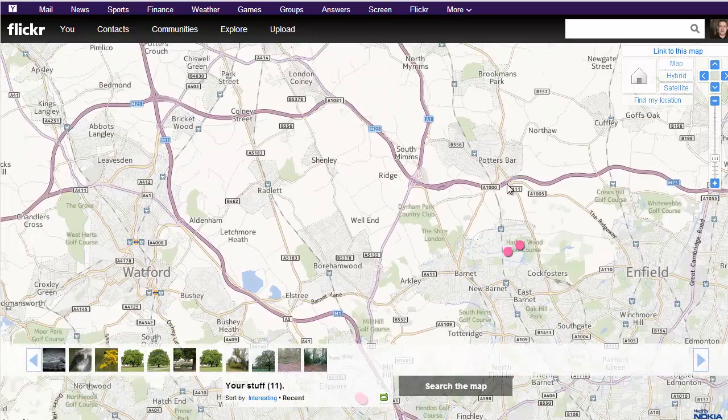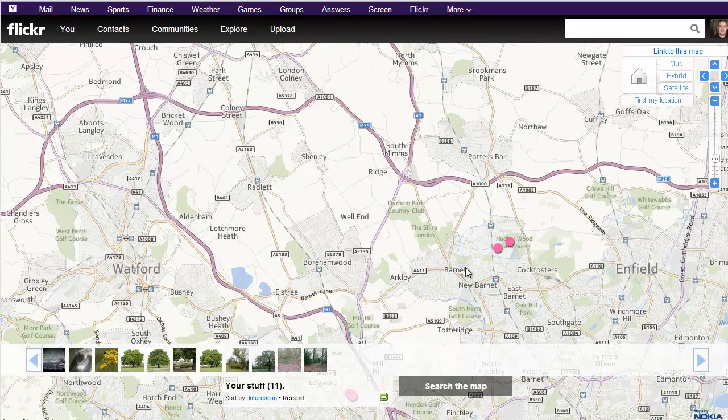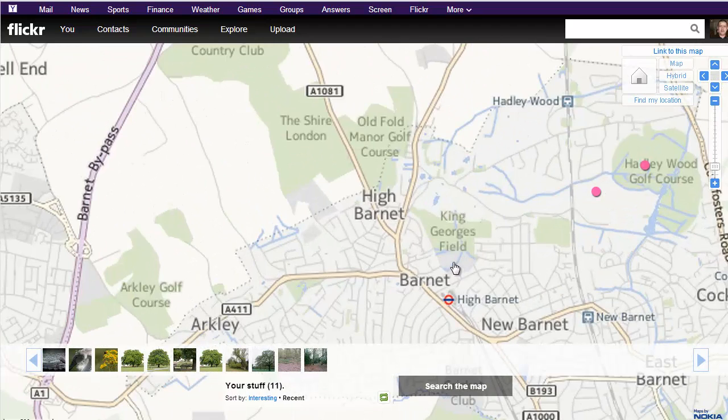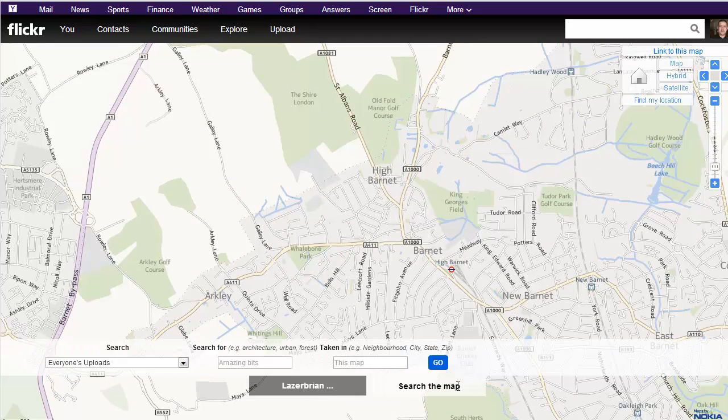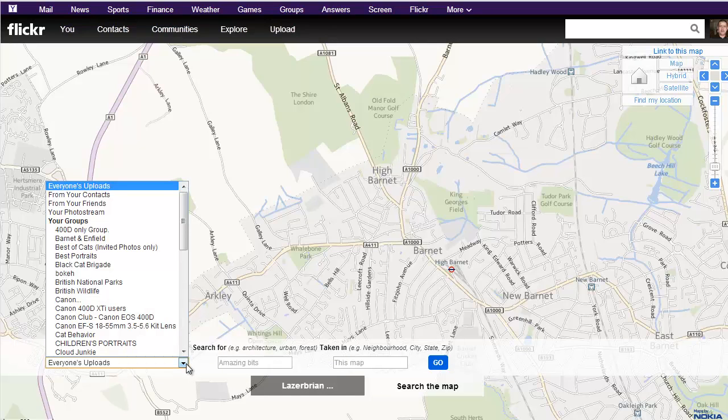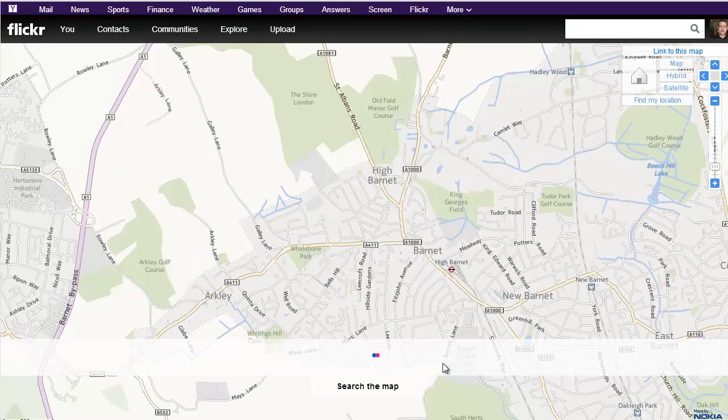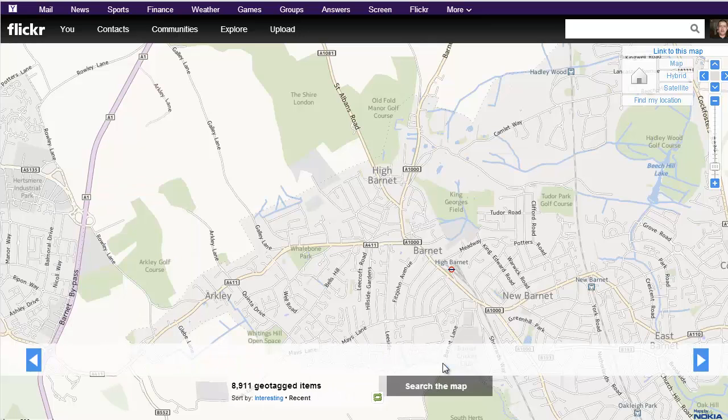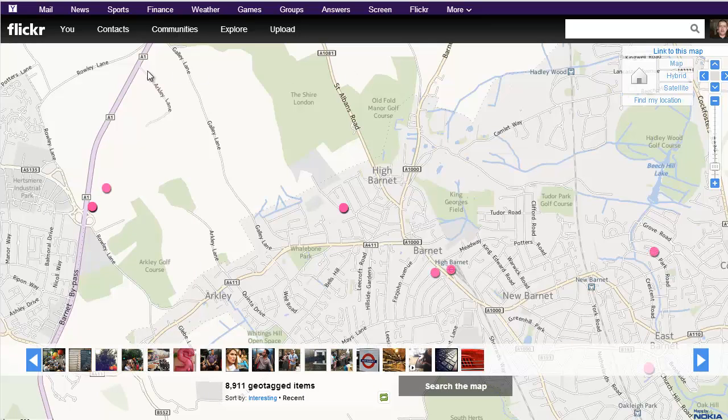Right, this is actually quite zoomed out. Here's Barnet here, this area here. So let's zoom into Barnet a bit. And what we do then is we just press search. Don't put anything in here unless you want to. I'm looking for everyone's photos. You have got lots of other options you can choose, but we'll just do everyone's photos, because obviously we want a broad search. And what it's doing is it's searching everything in this screen.